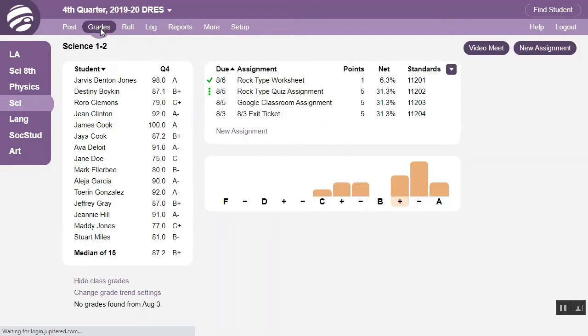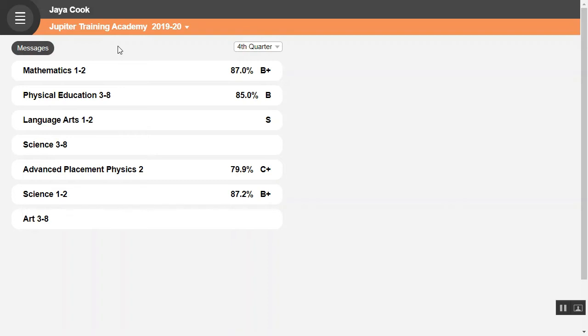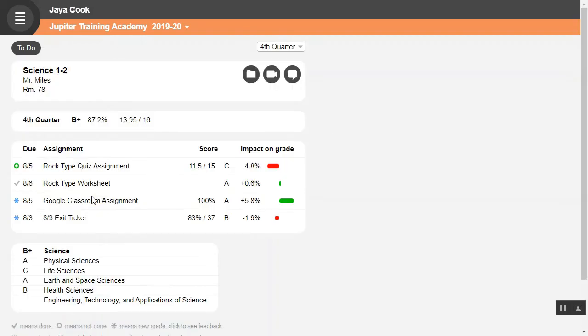Now, on your dashboard, you can click the Video Meet button to start your meeting. When students log in, they can click your class in Jupyter. Then click the camera icon to join your meeting.